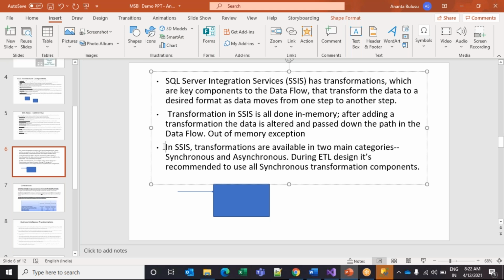In SSIS, we have two types of transformation. One is synchronous and another is asynchronous. So what is a synchronous task?